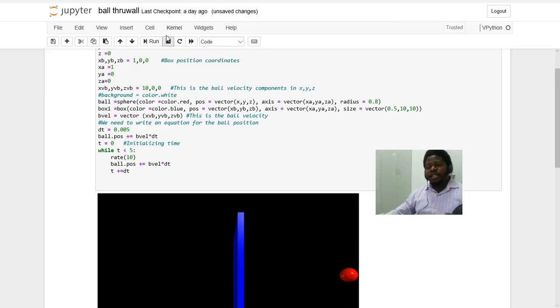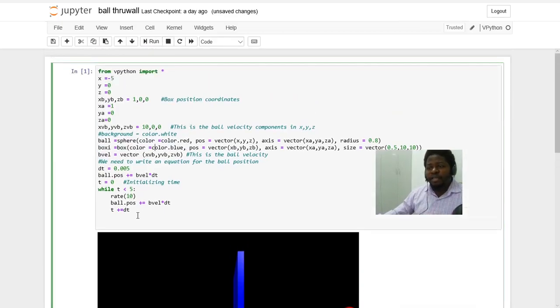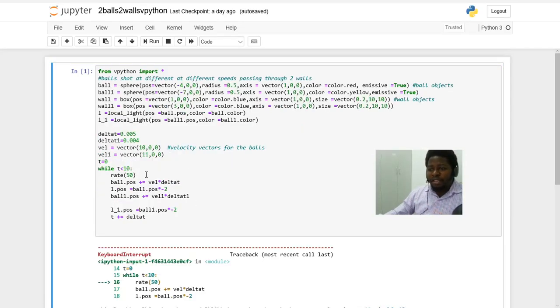Then the next example I'm showing you here builds on this one, and then looks at something more advanced. Considering two balls and then two walls, the same thing happens as I already defined. I defined ball, and then ball one, at different positions.